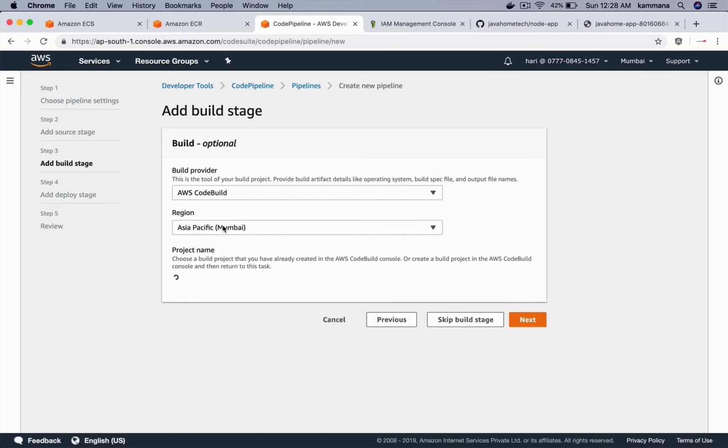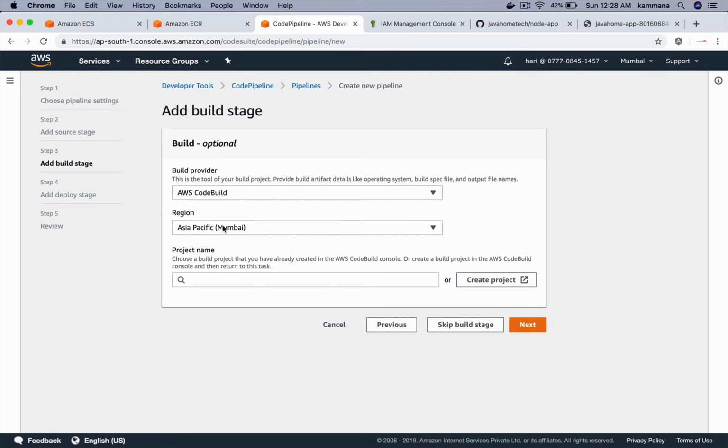It is CodeBuild. So what happens now? CodePipeline pulls the source code from GitHub, passes that as input to CodeBuild. Project name is node app, right? So for the build stage, I'm using CodeBuild. Region is Mumbai and the project name is node app.